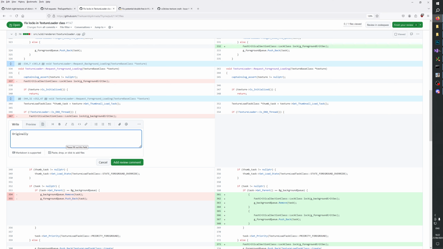Originally takes both locks at the same time. This can be risky and introduce ABA deadlock problem. This can be avoided by limiting scope.